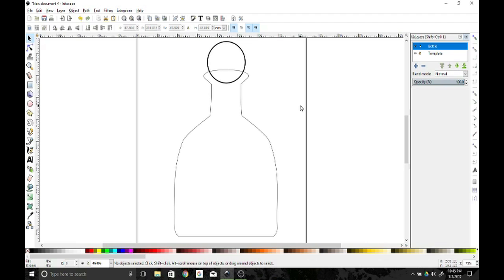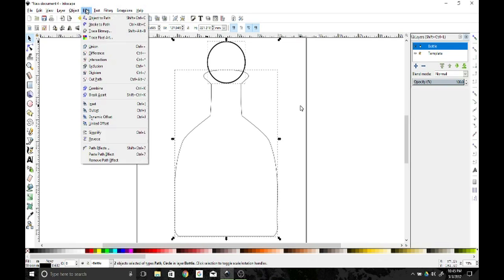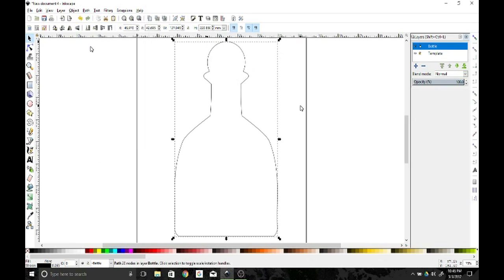And that could look neat depending upon your design, but that's not what I'm wanting here. I want it to be all one silhouette of the bottle. Okay, so I'm going to select all, I'm going to go to the Path menu and choose Union. And there you have it.